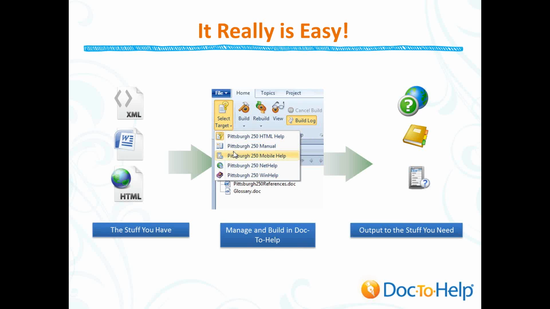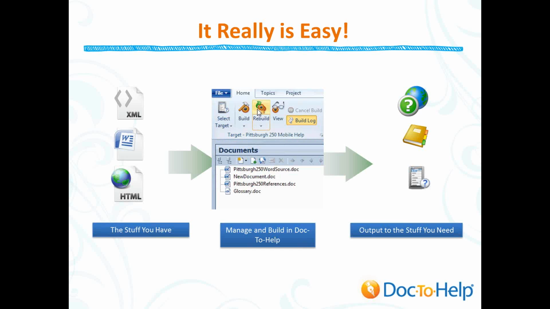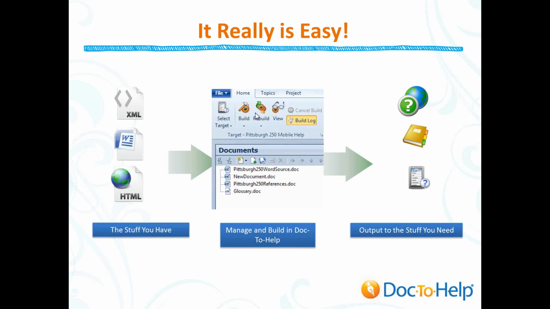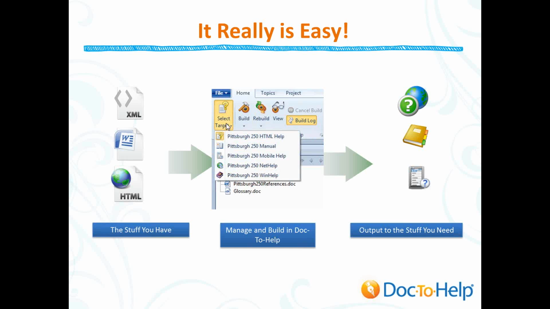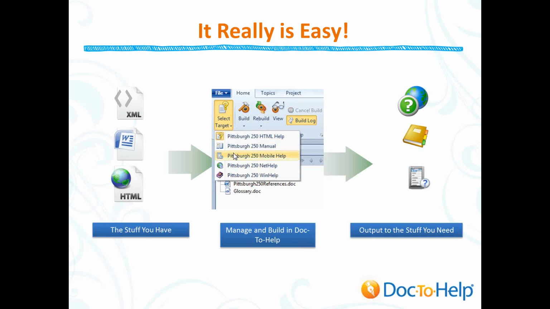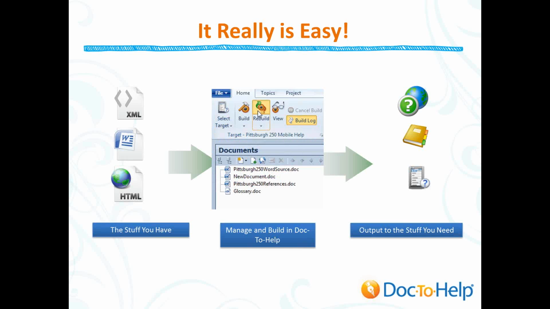So you can have some, again, static web pages or Word documents, old employee manuals. Bring those into DocHelp, manage and customize as necessary, and then publish to your searchable web content, print manuals, and mobile outputs for devices.